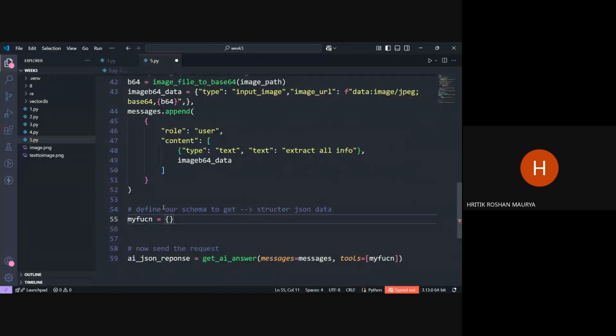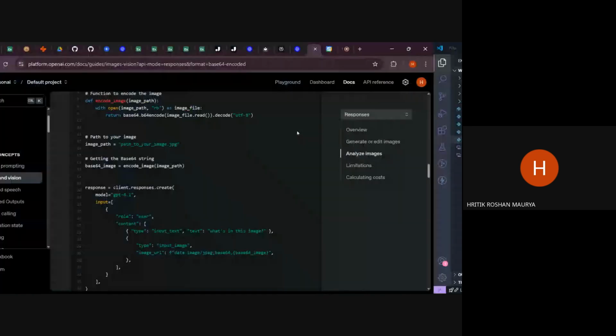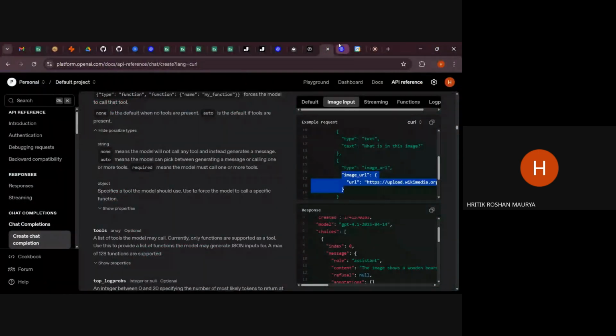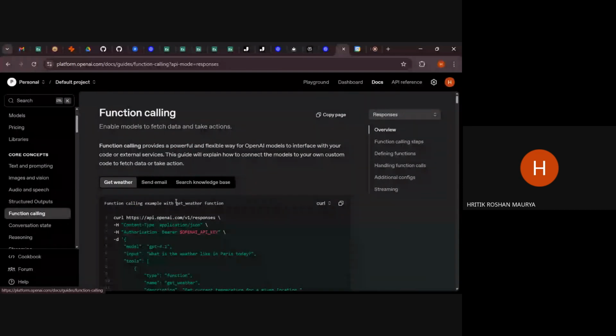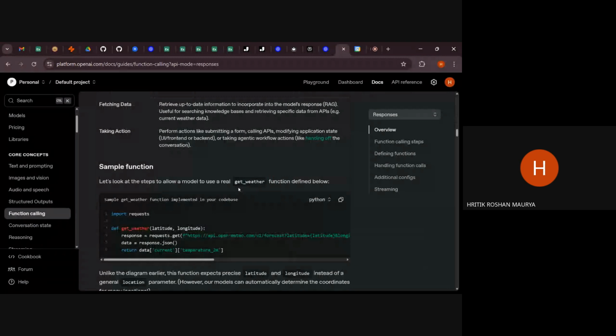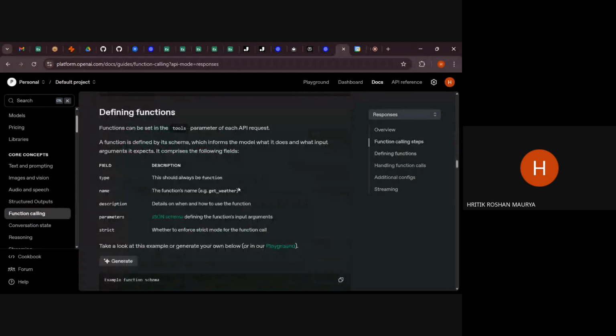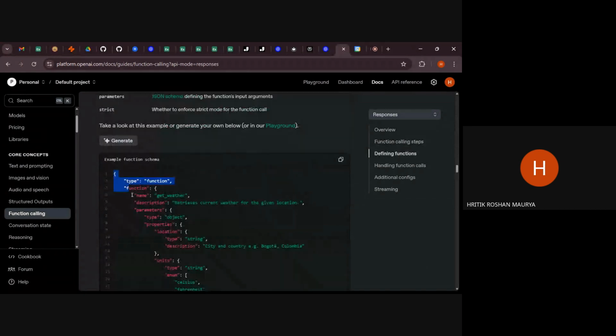So what type of data do we want? If I go to function calling and scroll down, here is the schema written. I will click on generate, and I will say: schema to generate product manufacturing date and expiry date and user question.